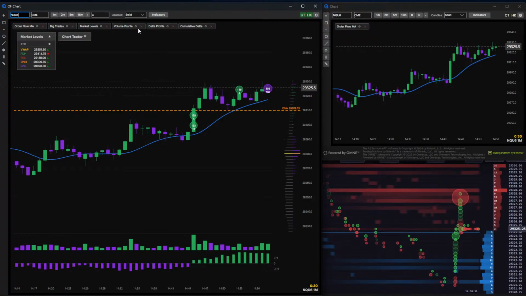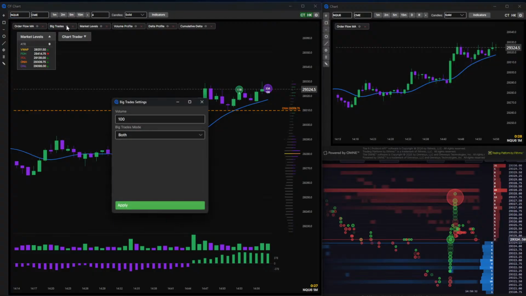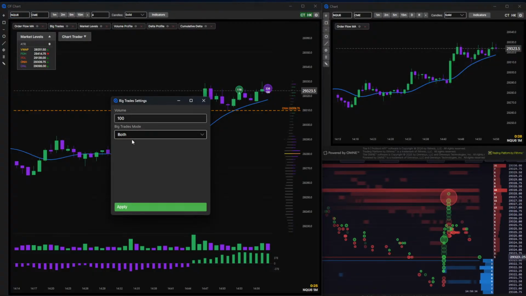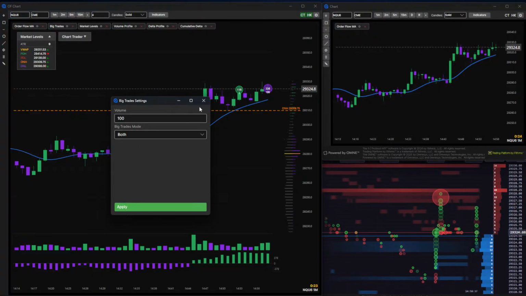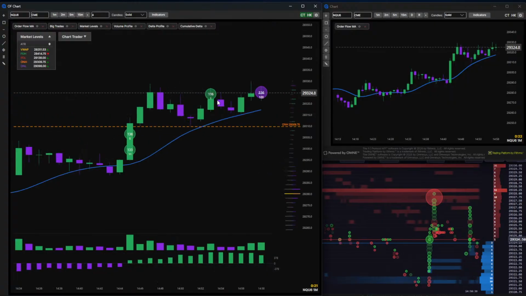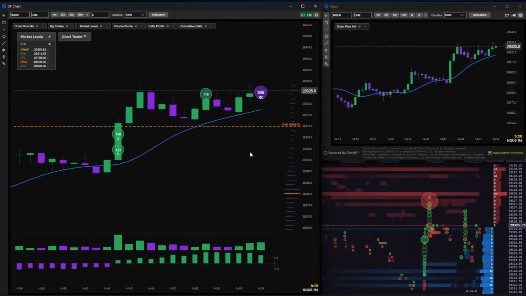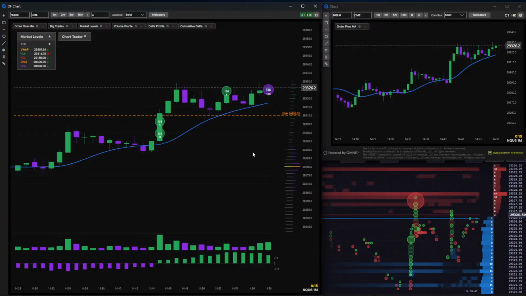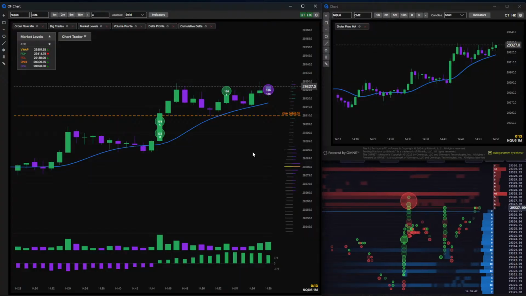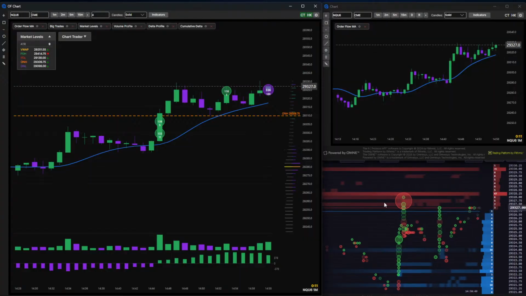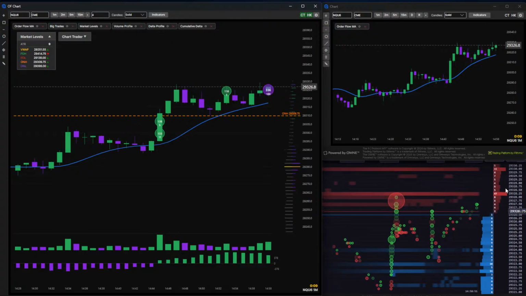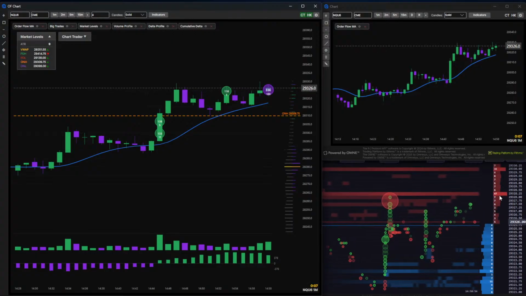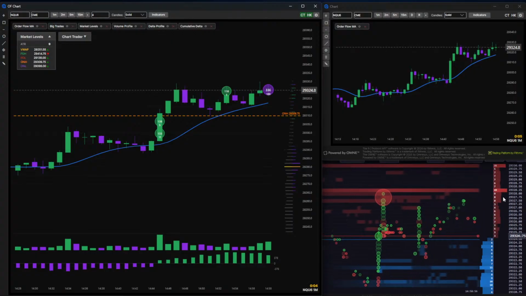$336. What do I have for big trades on here on the 1 minute? I have it set to 100 both. Okay. Single order sell contract. That's quite a bit, 336 for a single order sell. That was all right here. You get about 40, about 50 on the offer at 328 right up here.